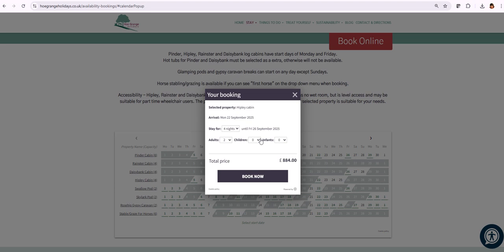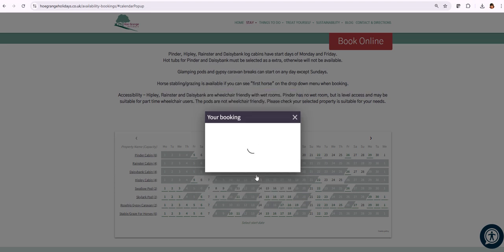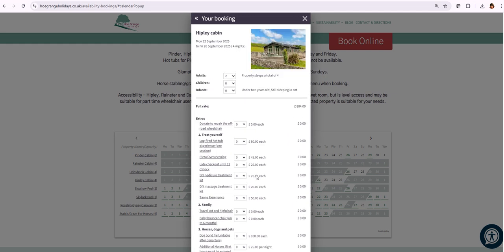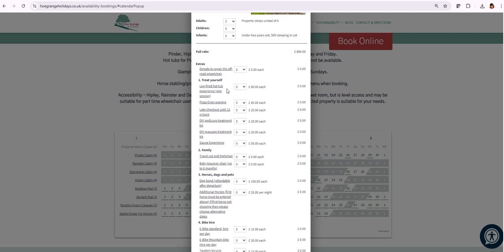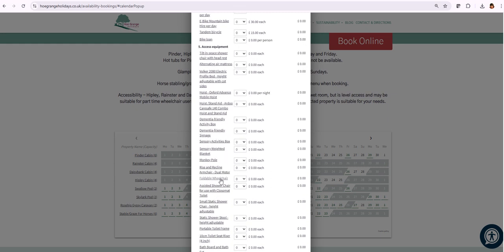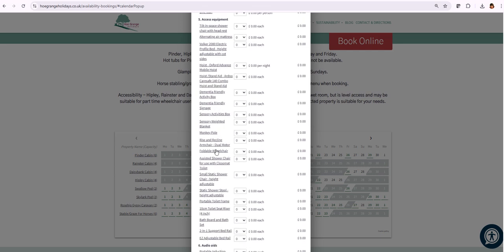and I have to put the number of people in before it'll give me a price. And then I press book now, and that brings up the next step of the booking. And it's really simple. All you do is scroll down to section 5 under the extras, which is access equipment, and that gives you a full list of all the different accessible equipment that you can book.